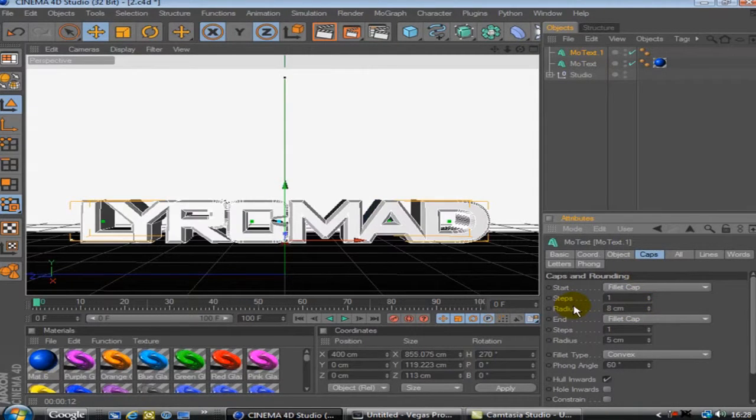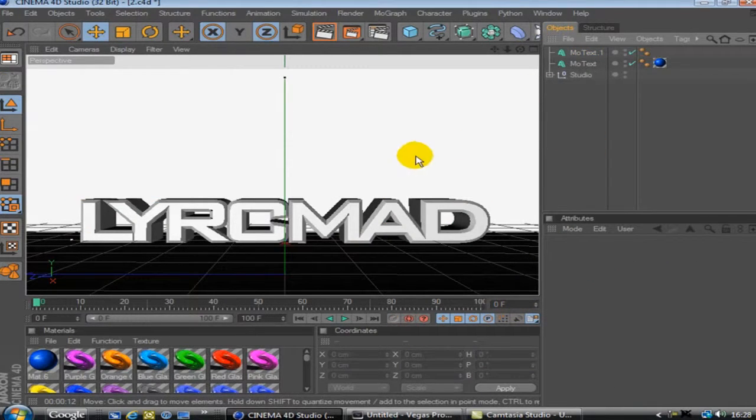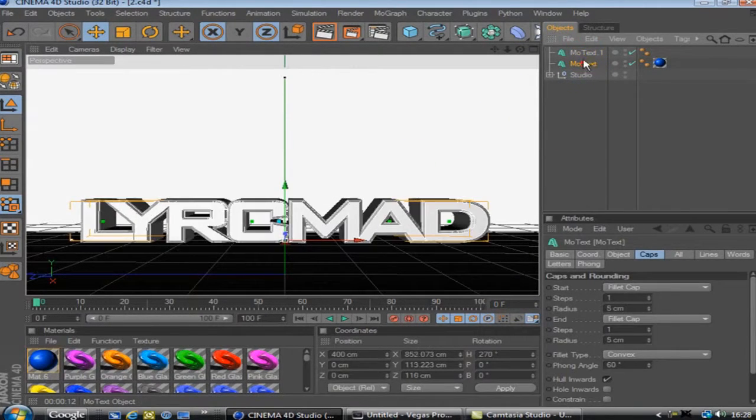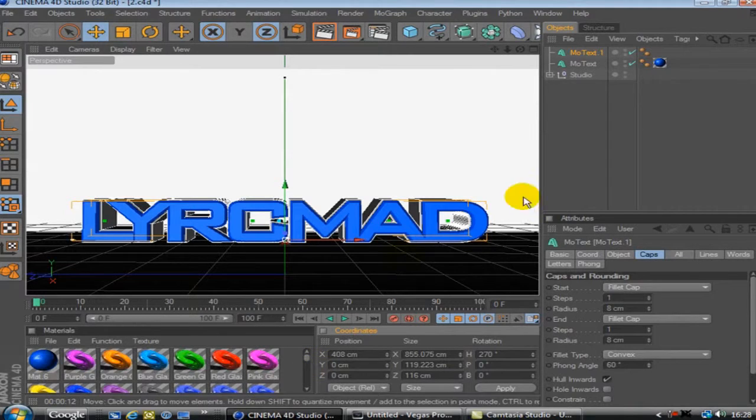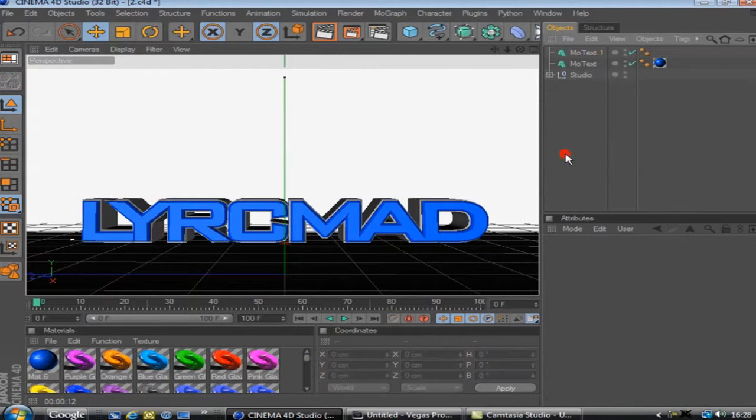I'm going to move that up a bit, probably to 8. Looks pretty nice. But now you can't even see the first MoText, so what's the point? Grab your second MoText and move the position back. I'm going to make mine 408 because that's the size of the cap. I just think that's a nice amount. And there, it already looks a lot nicer.